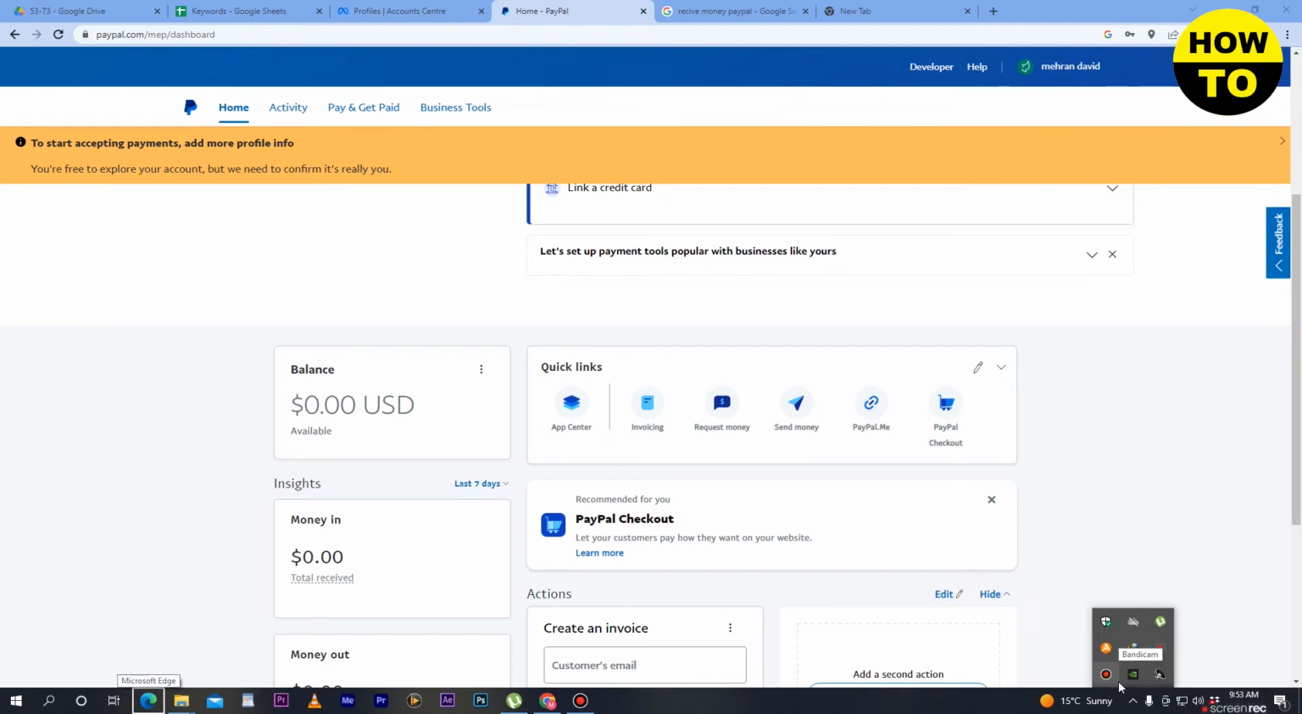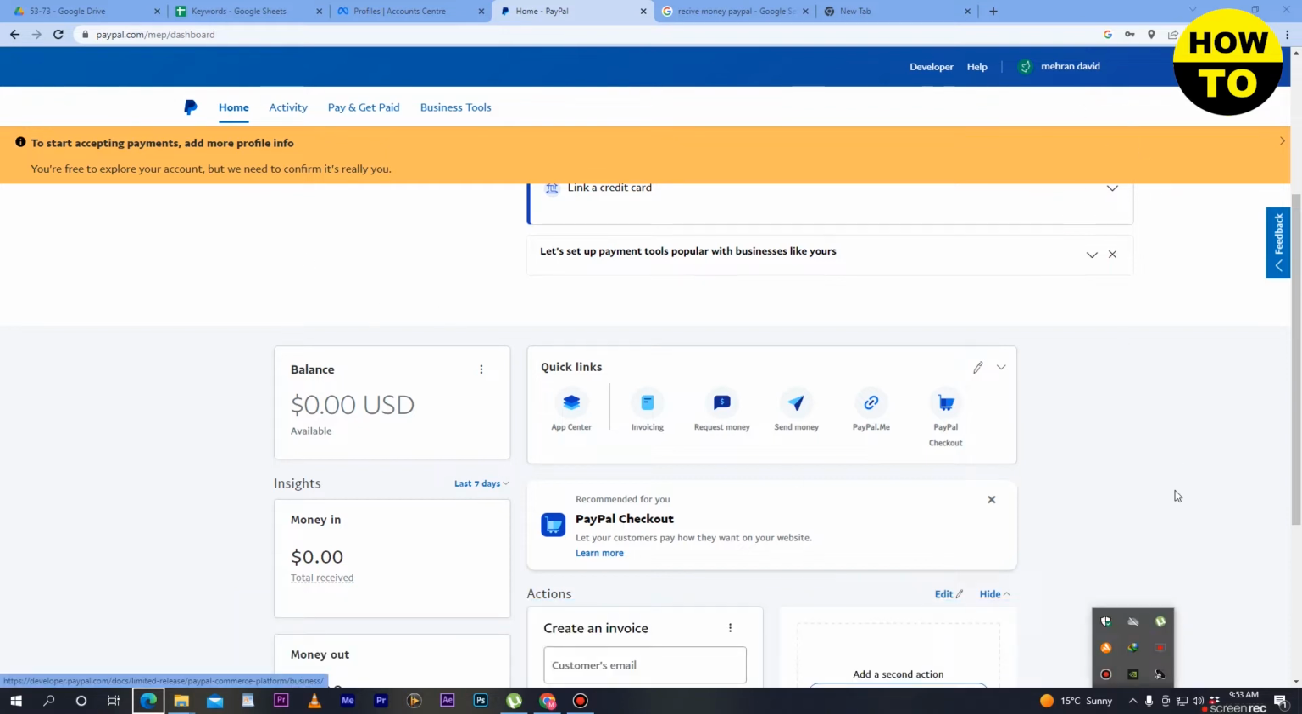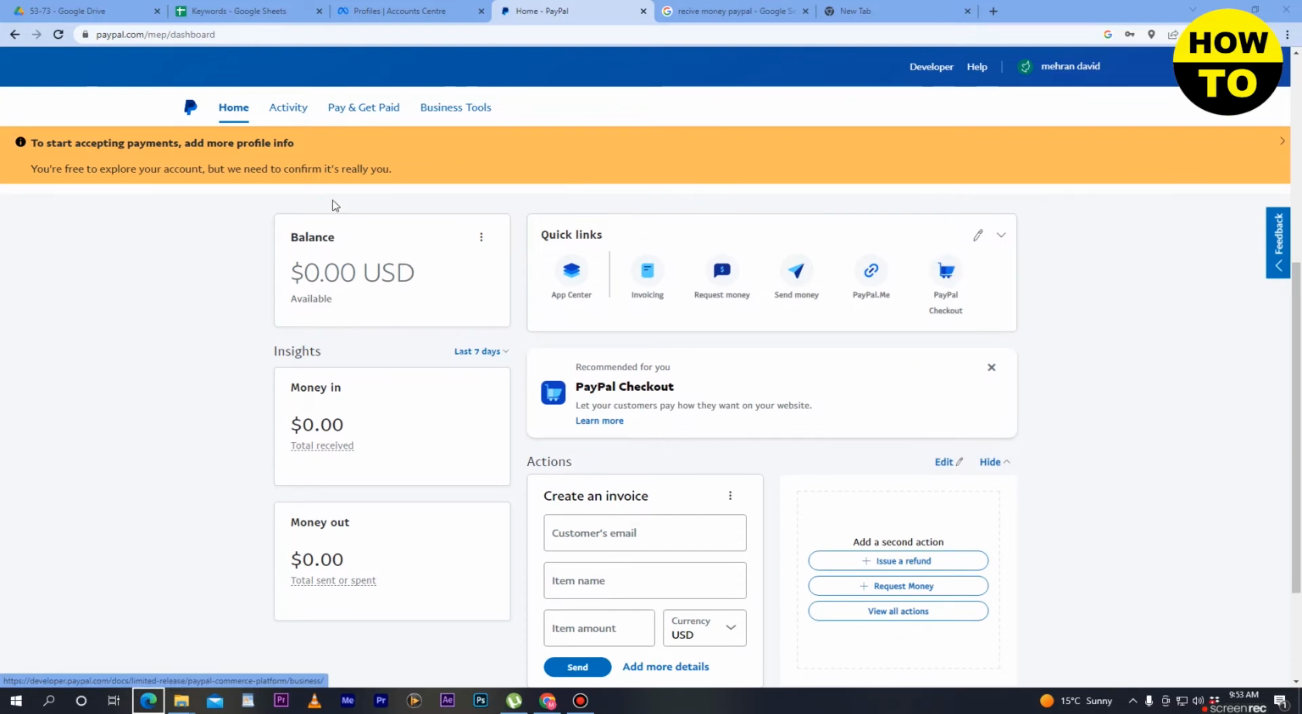So in this video I'm going to show you how to receive money in PayPal. Simply, in order to do this, first of all you have to log into your PayPal account. After that, here you can see the main interface of our PayPal account, and here you can see multiple options available.